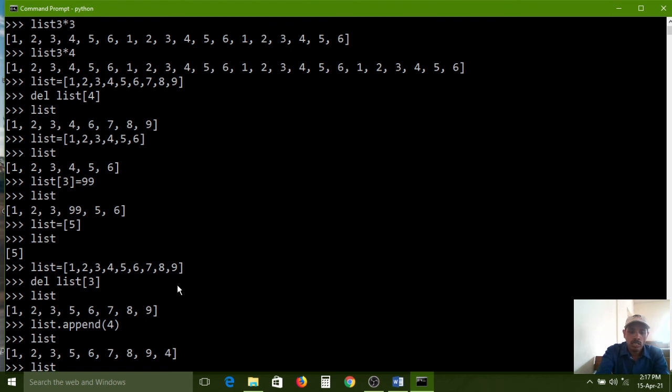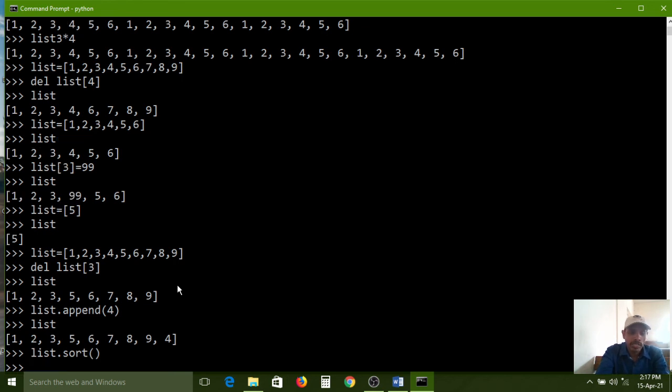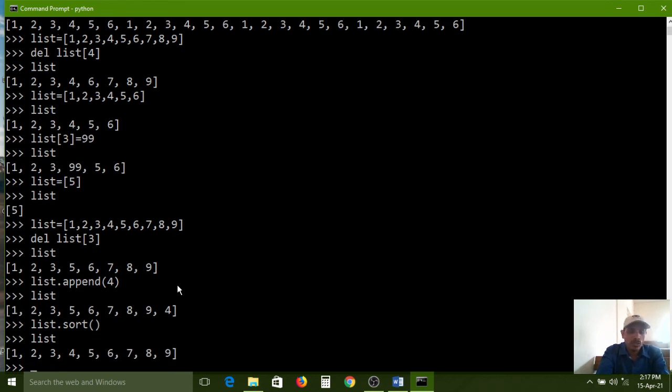If you want to sort, list dot sort. Okay, it has sorted: 1, 2, 3, 4, 5, 6. Now the order is as it was, by using different kinds of predefined functions. So these are how to create the list, how to add elements, how to append elements, how to delete elements, how to modify and how to update. All those things we have covered now. So these all come under the list introduction part.